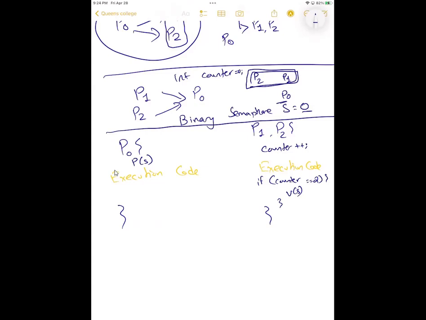Okay, think about it. How would this work? Make up scenarios, like if this is running first. Okay, so let's make a scenario. P0 is running. It gets blocked right away. Cool. Nothing happens. P0 gets blocked.